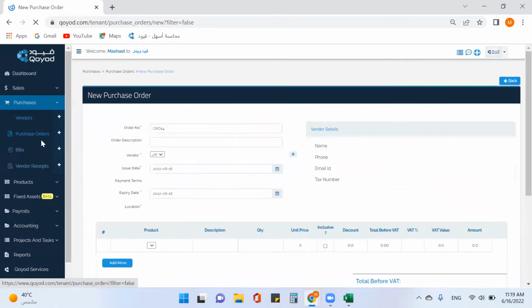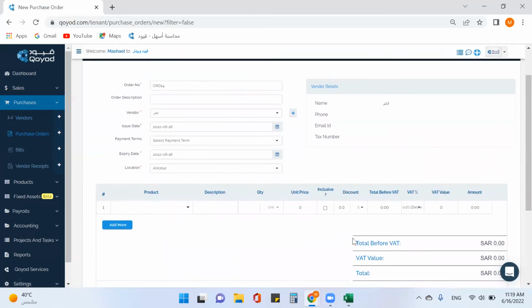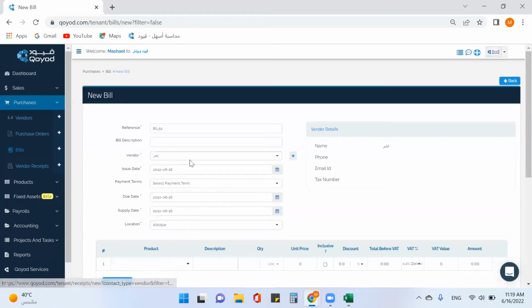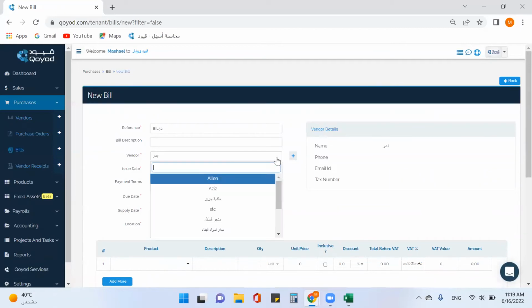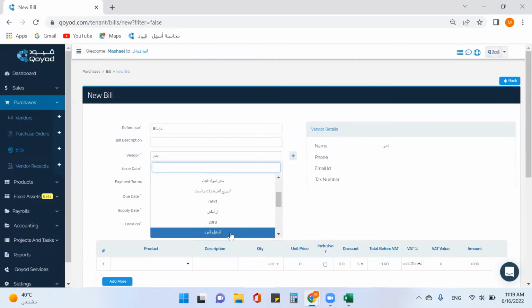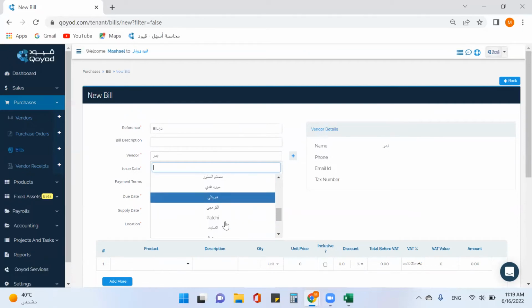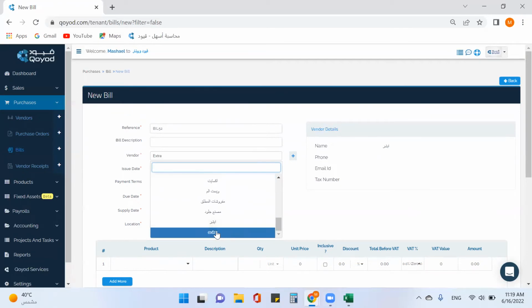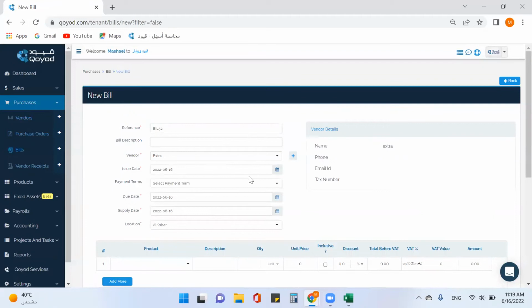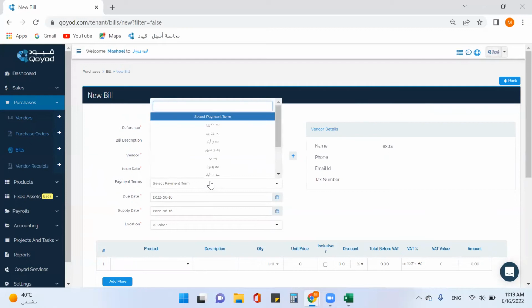Purchase order is the same as quotations. I will put everything here. Let's put a new bill. This is a new bill. I will choose the new vendor, Extra, and here the issue date and the payment terms. I will put after 3 days.